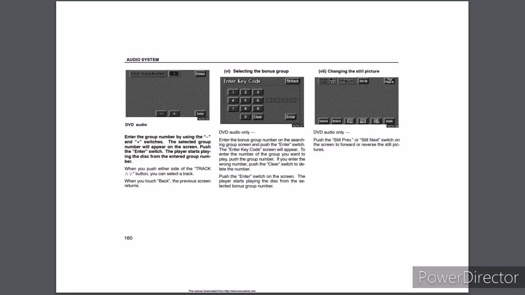6. Selecting the bonus group. DVD audio only. Enter the bonus group number on the searching group screen and push the enter switch. The enter key code screen will appear. To enter the number of the group you want to play, push the group number. If you enter the wrong number, push the clear switch to delete the number. Push the enter switch on the screen. The player starts playing the disc from the selected bonus group number.